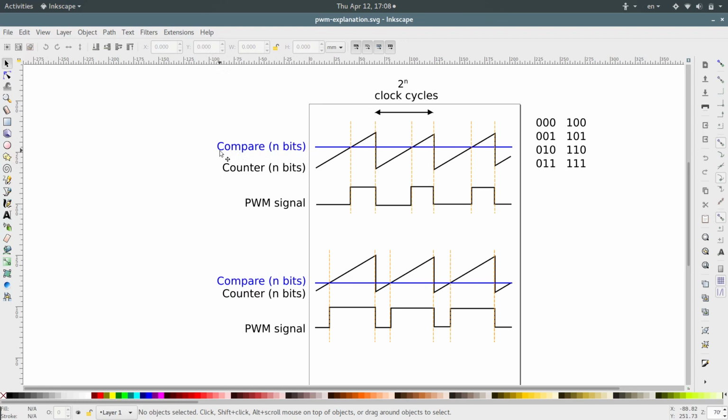Then we have a compare that's just a number that's fixed. What we're going to do is check the counter versus compare, and if the counter is greater than compare, then we're going to turn on the PWM signal. And whenever the counter is less than compare, the PWM signal is going to stay low.